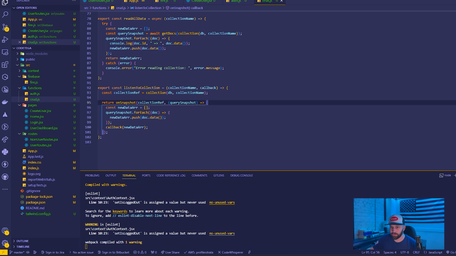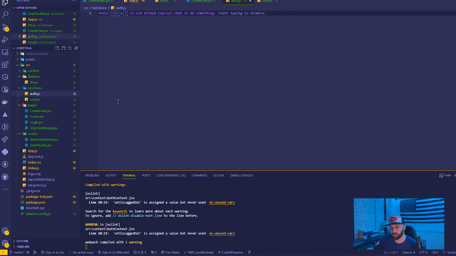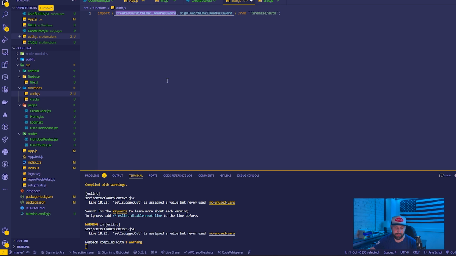Okay, next we're going to create our auth.js functions. So we need a way for users to log in, log out, and create accounts with our React app. We're going to import a couple different things. First, we're going to import from Firebase auth: create user with email and password, and then also sign in with email and password from the Firebase auth library.